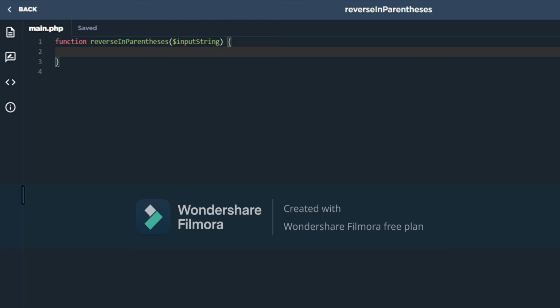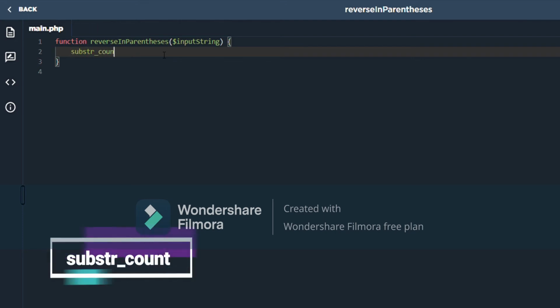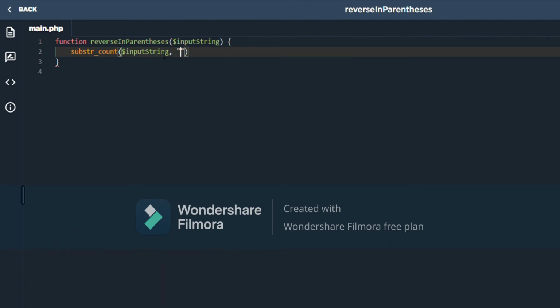First, you will have to get how many pairs of parentheses there are in the given string. To do that, you may use the PHP function substr_count. This will search for opening parentheses and will return the count. And of course, we want that in a variable.